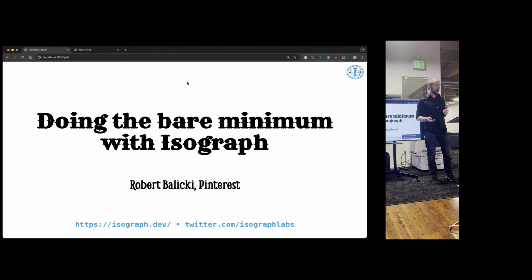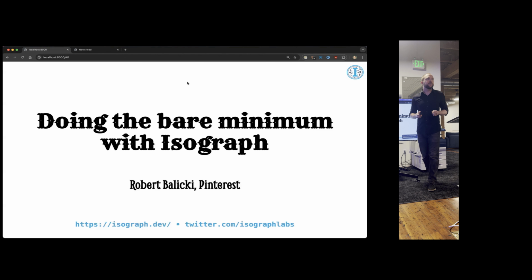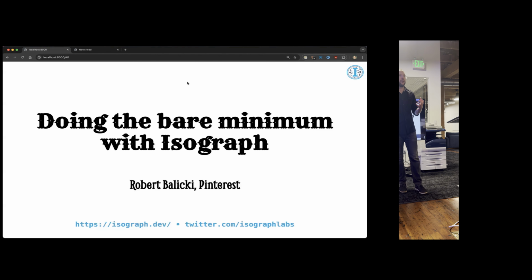I'm here to talk about Isograph. Isograph is a framework for building React apps that are powered by GraphQL data. It has ambitions to be a framework for building apps that are powered by data, but all in due time.